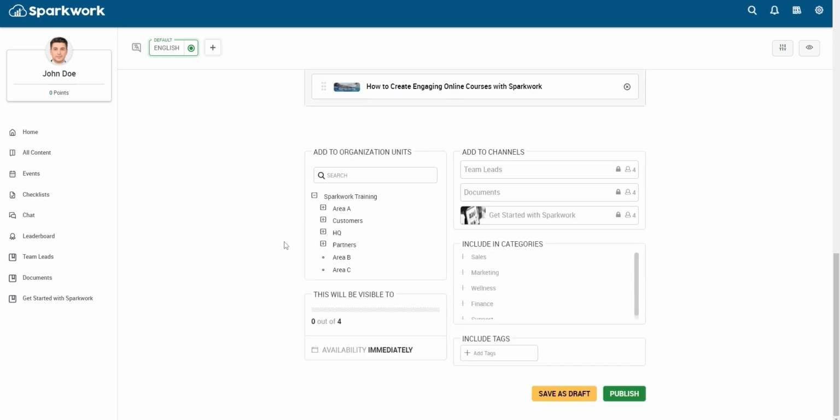Now that you have created your series, up next you will select who can access the series you just created above. These are the organizational units created by you, and you can select multiple units if you want. I am selecting Area A. On the right side, you can choose channels also if you want to show the series to a particular channel.